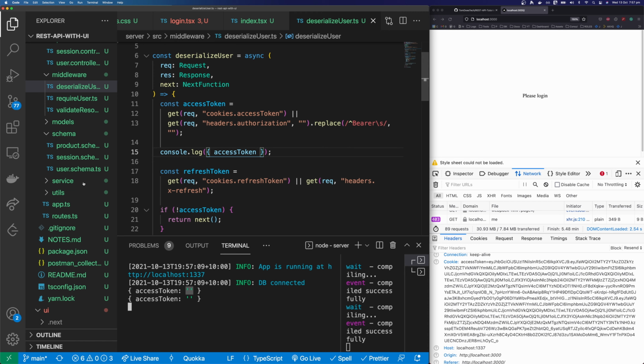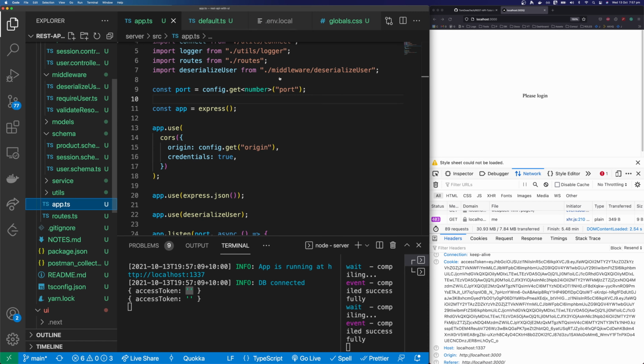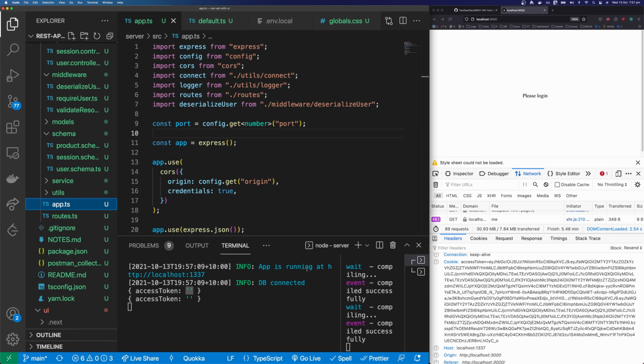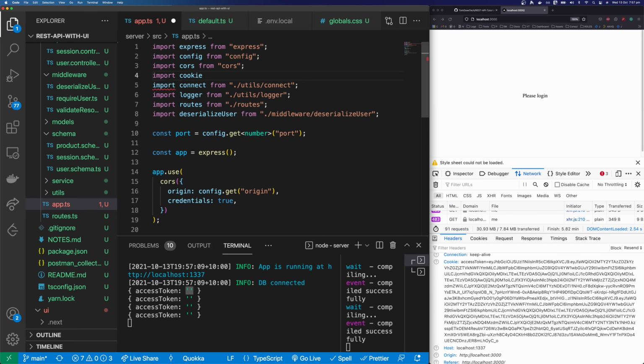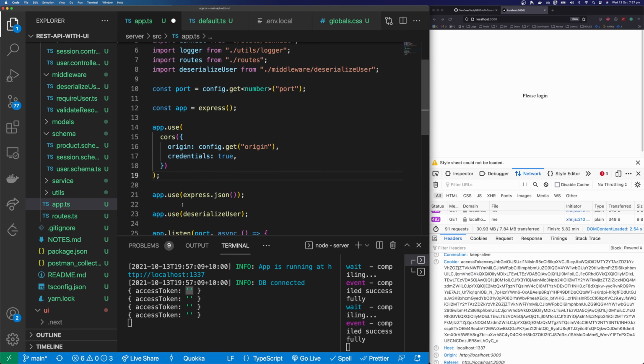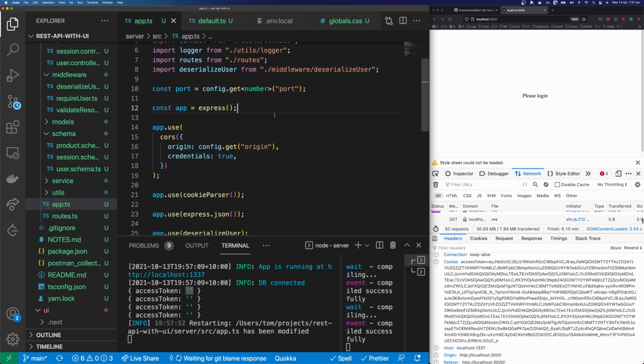Before, we installed cookie parser, but we never actually used it. So our access token is obviously just going to be an empty string here. Let's fix that by using our cookie parser middleware. I'm going to import cookie parser from cookie parser. We're just going to say app.use cookie parser, and it's that simple. Let's try this again.